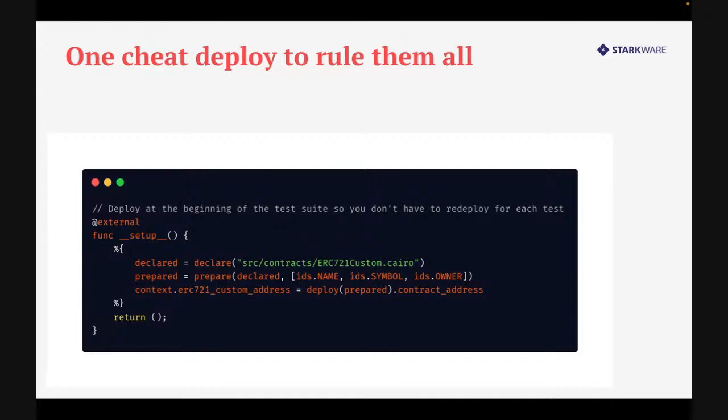This is a cheat to deploy at the beginning of our contract, so we don't have to be deploying at each different test. So we can deploy at the beginning, and then we can interact with this deployed contract in the following tests without the need to deploy for each test. Okay, so this will make our tests faster and a little bit cleaner for us to read.